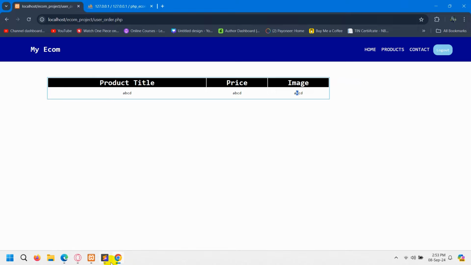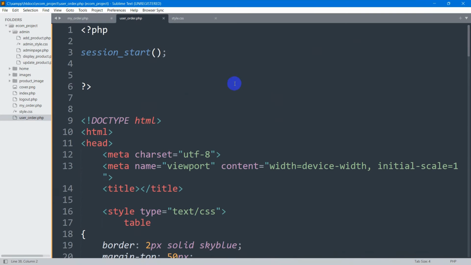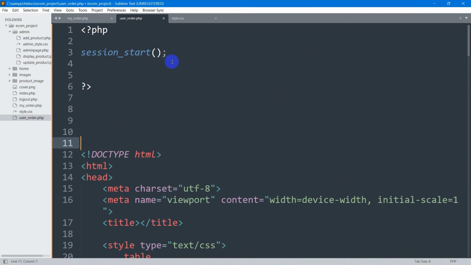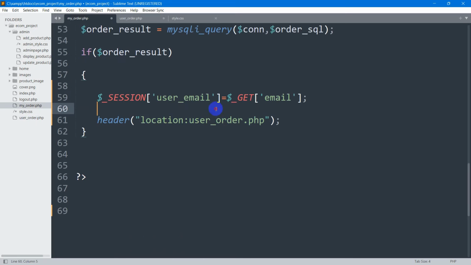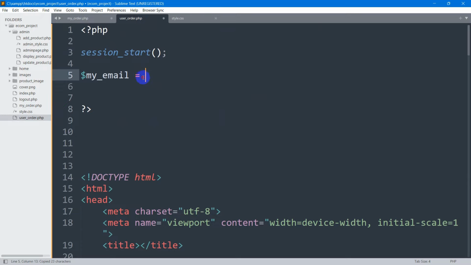So for it, let's go back to our code, and we'll point to the top. Then here we're going to declare a variable, let's say $my_email equal to, here you can see from here we are sending this session user_email. So I'm just going to copy this and paste it here, and using this email variable we're going to get data from the order table.